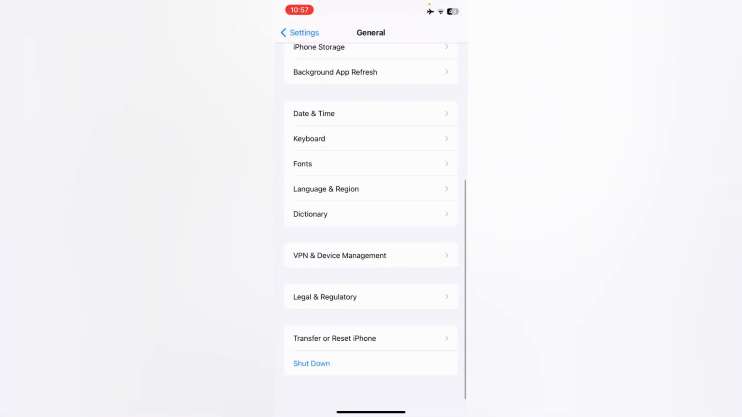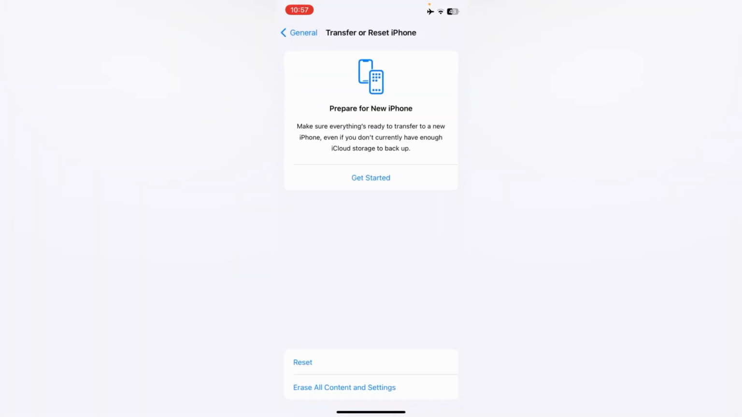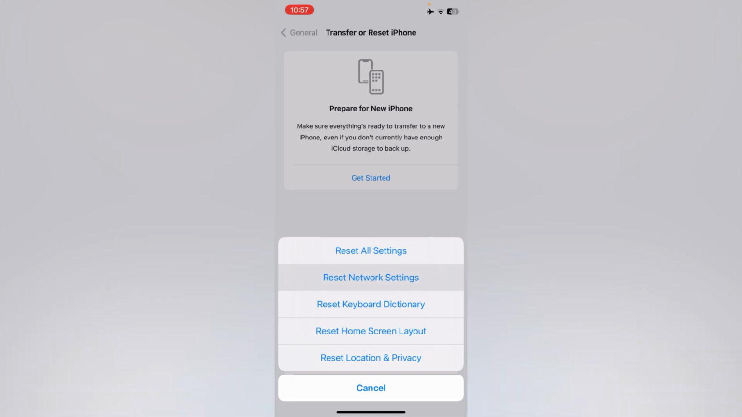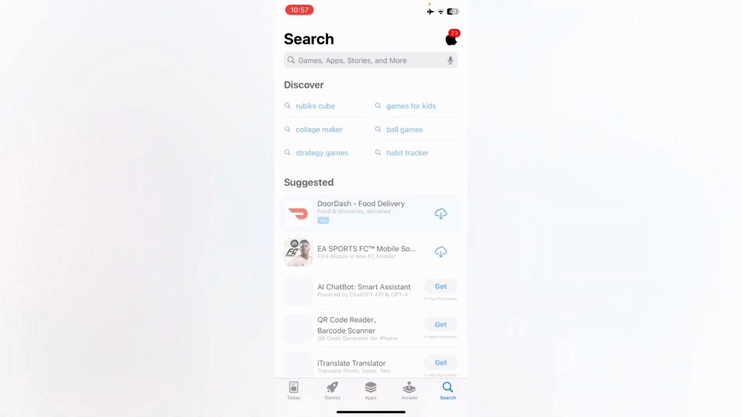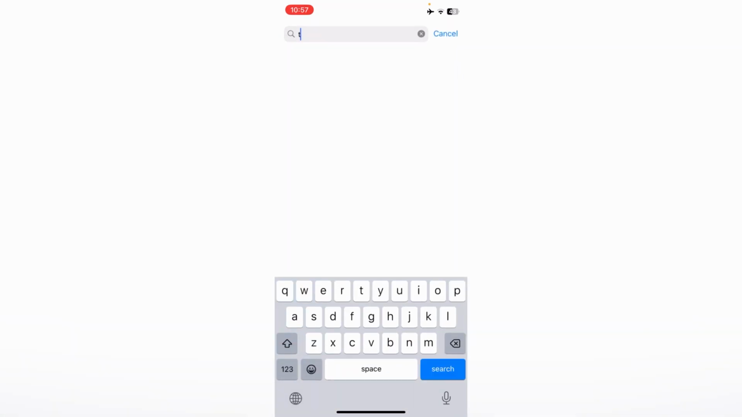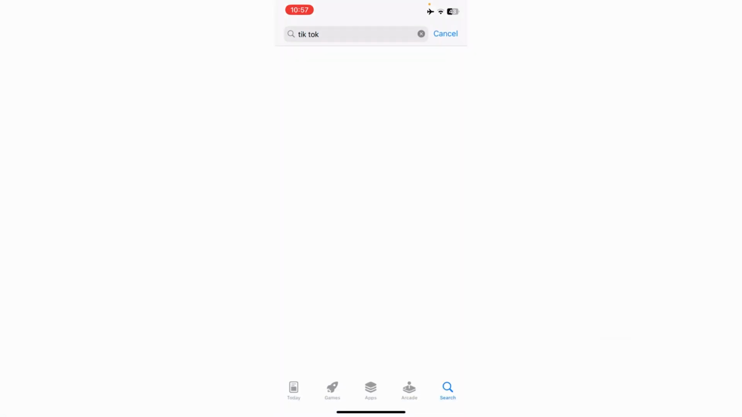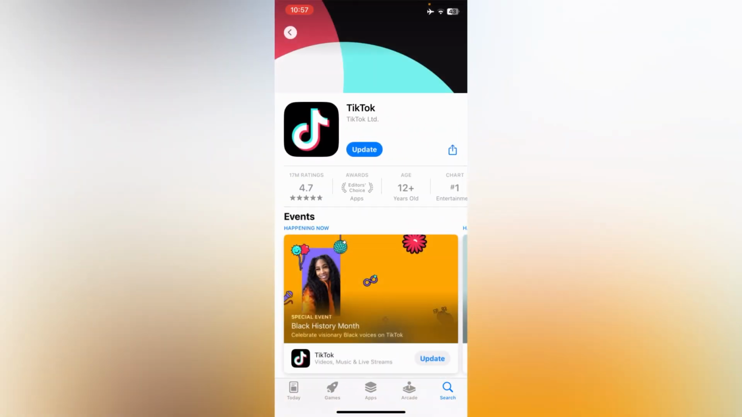Then, guys, here is the option of transfer or reset iPhone. Click here, click on reset and click on reset network settings. Then, guys, you may go back and open your App Store, and in the search bar you may write TikTok. And you will make sure that you have the latest or updated version of TikTok. If you do not have the latest or updated version, please update your TikTok app from here.